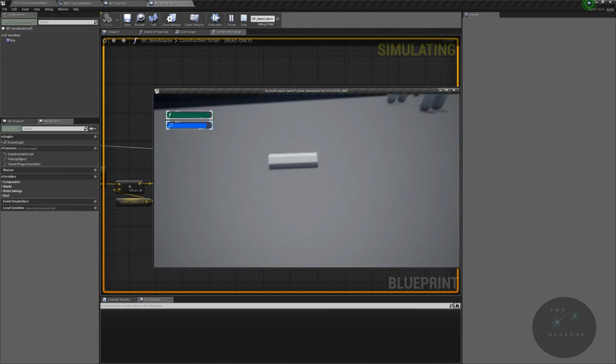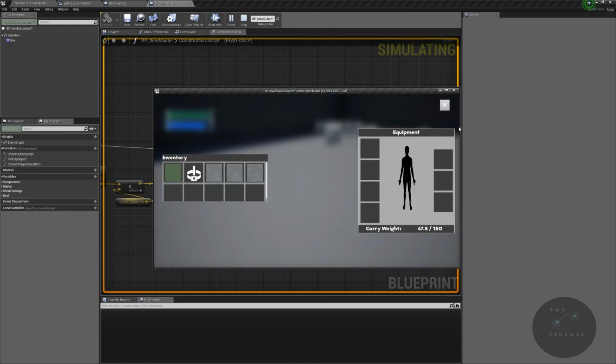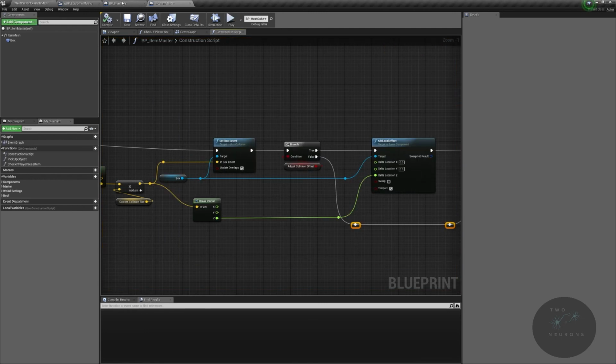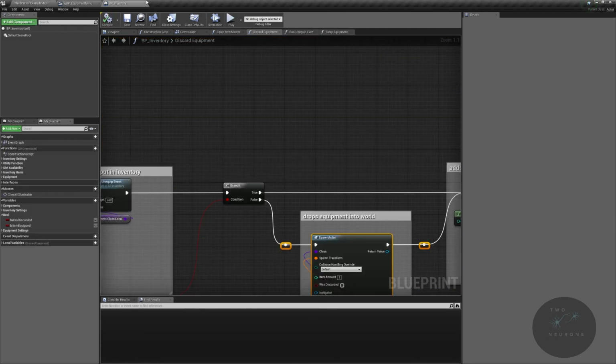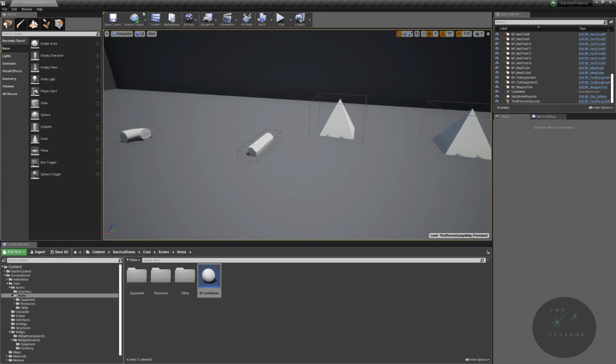So if we discard that, there we are. I can pick it back up again without any problems. So that takes us through everything we need to do for this section. Congratulations on making it through Section 3. I hope you've enjoyed setting up your equipment system.